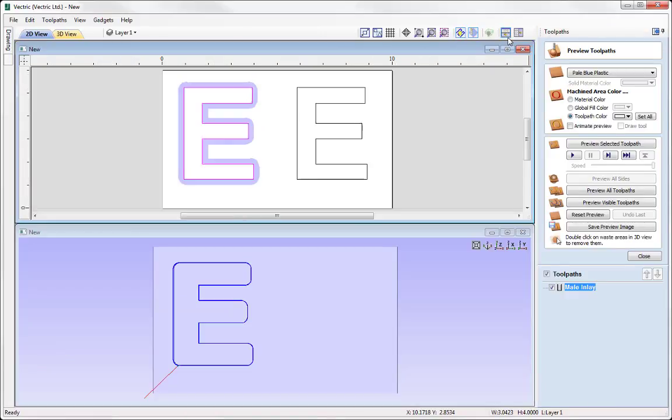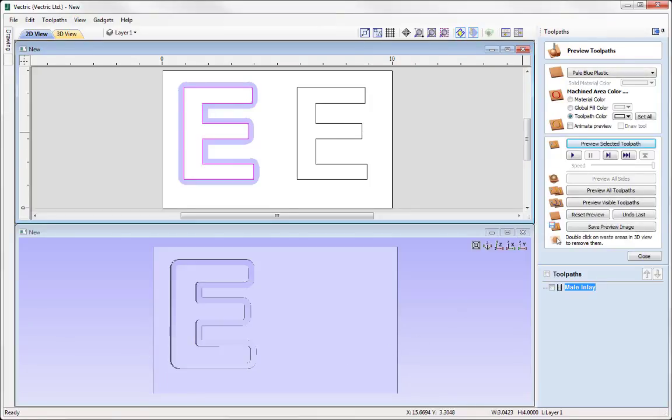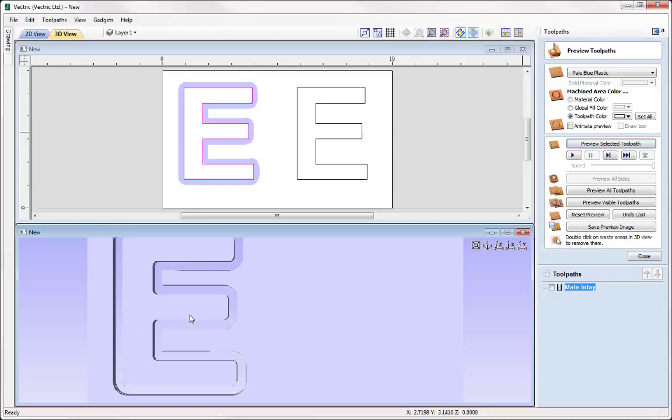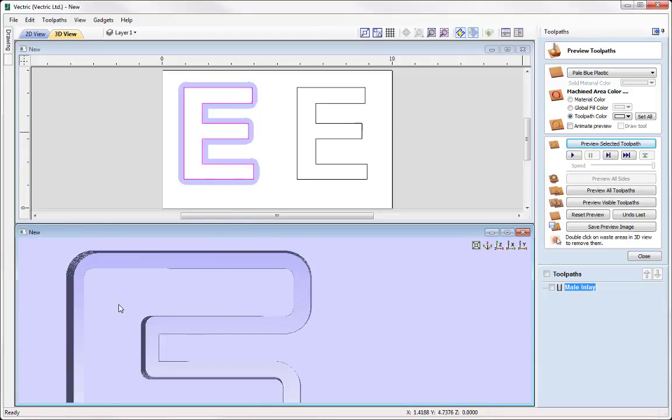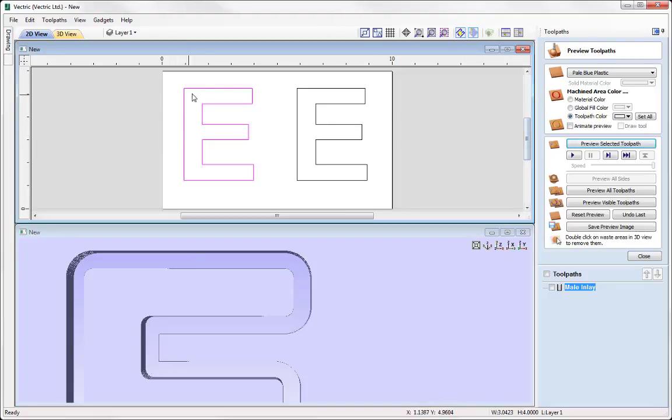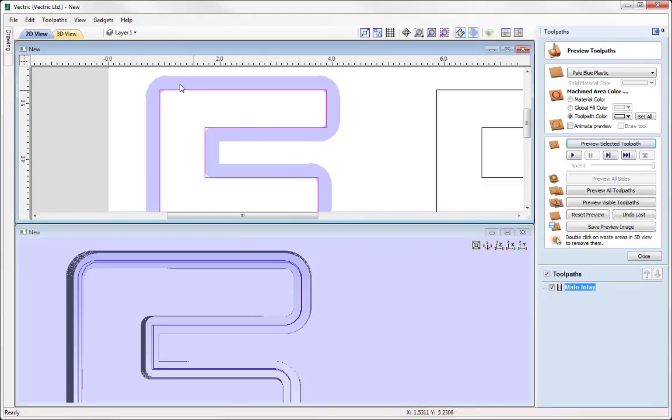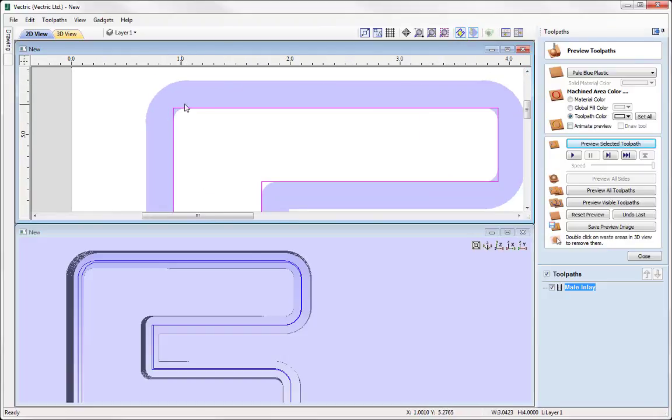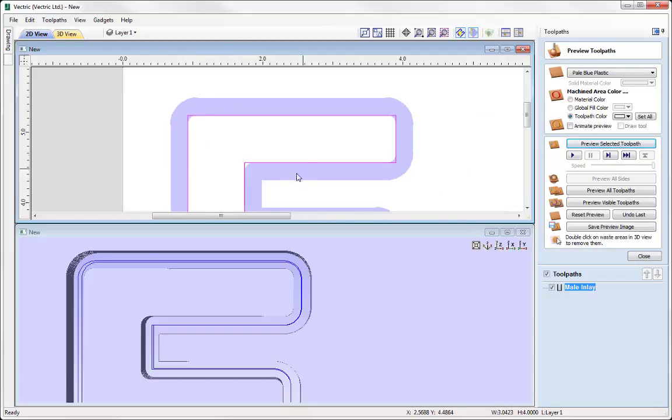And so let's tile our windows, and then if we go ahead and preview that toolpath, if we just zoom in on the letter E, we can see that it's rounding off all of the external corners and automatically rounding off the internal corners. So again, if we take a look at our solid preview, we can see the effect of that toolpath here. So rounding the external, also rounding off the internal. Okay, so that's exactly what we want here.